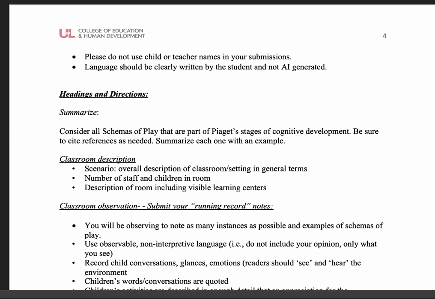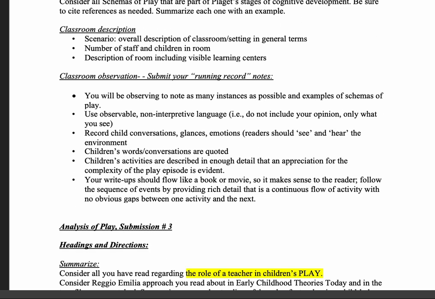Same process exactly. You have your headings and directions. Summarize. You're going to give me a summary of the schemas of play and give an example of each, which should be really easy to do after the observation. You don't have to give a long description, just a simple one, like a 1-sentence example, because you're going to go into your description when you share your observations. Your classroom description, same as last time. Classroom observation, same as last time. You're going to just send me your write-up of what you observed.